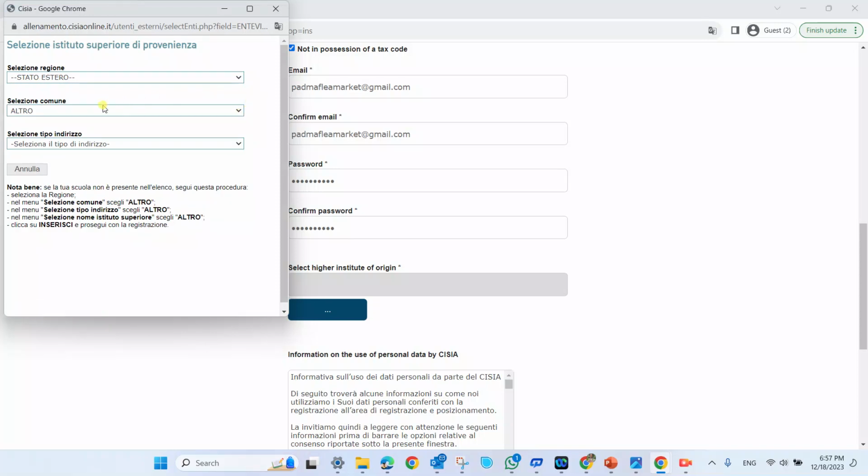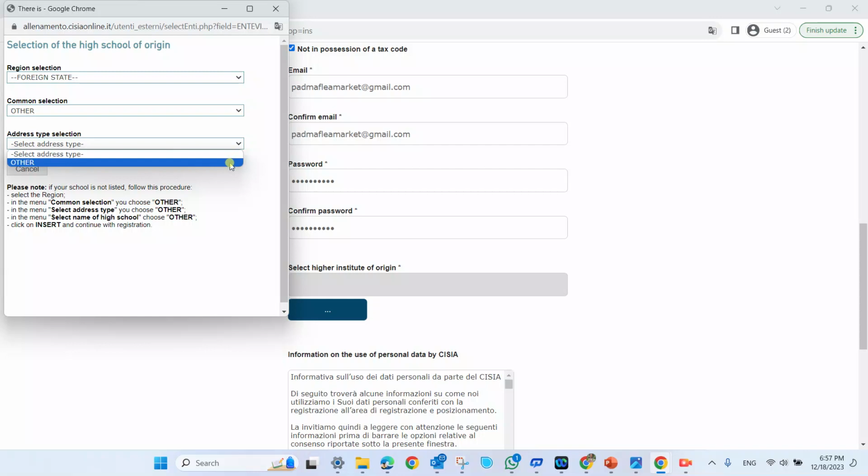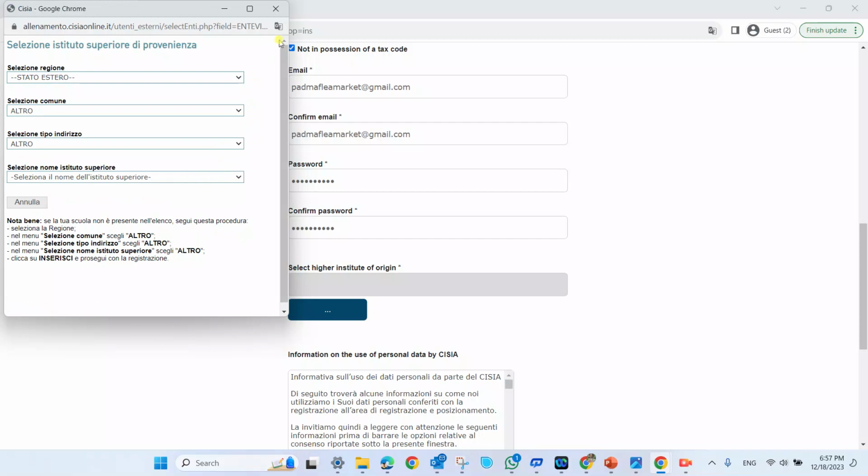Just other. Altro means other. Okay, let's check again. What does it say? Address type selection. So these options are not important if you are from a foreign country. So just select other. I mean altro, no problem at all.